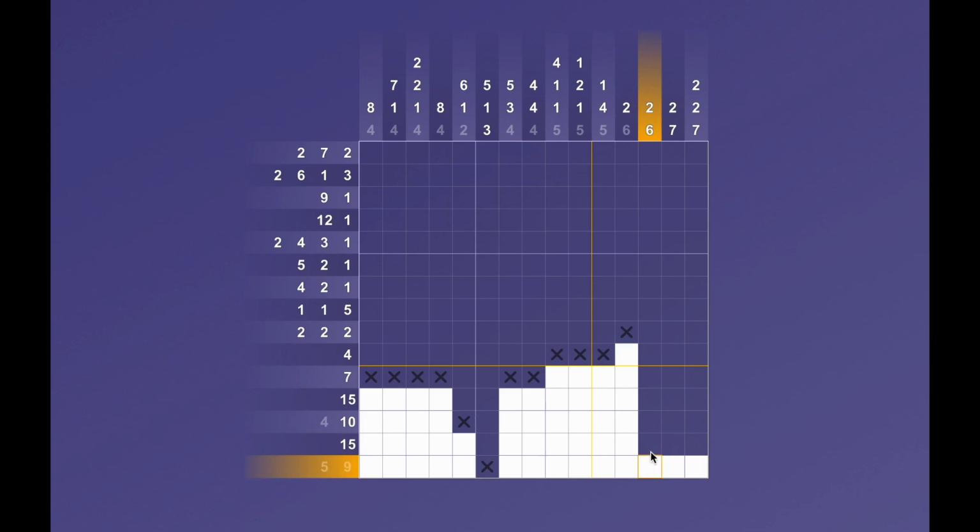This column ends in 6. 1, 2, 3, 4, 5, 6, and X. This column ends in 7. 1, 2, 3, 4, 5, 6, 7.